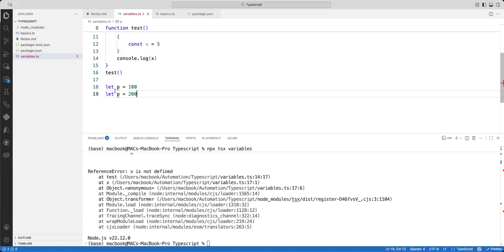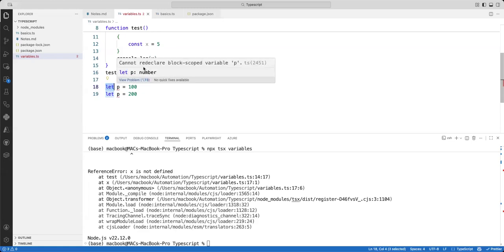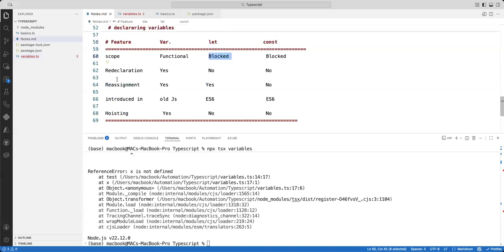That means once you declare this variable, the same type of variable, you cannot redeclare it. Because here you are using let. Let is, what is the scope? Block. That's why it is telling that you cannot redeclare block-scoped variable p. Because here you are using let. So redeclaration is not allowed.